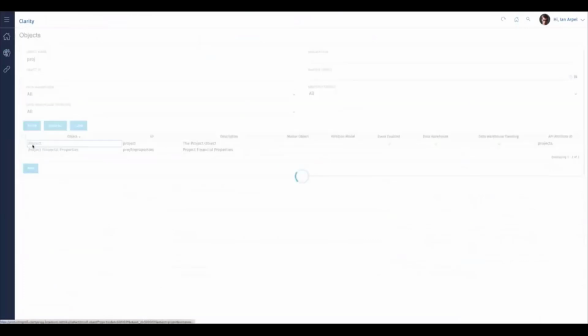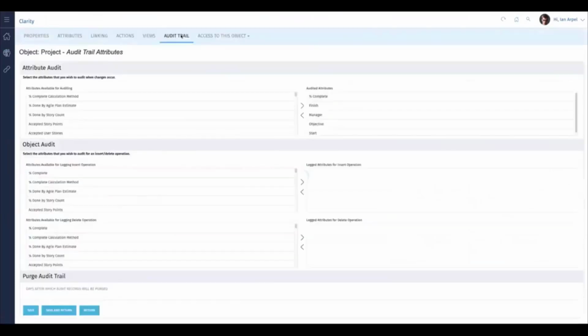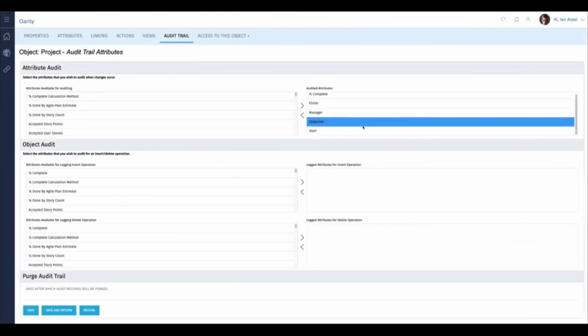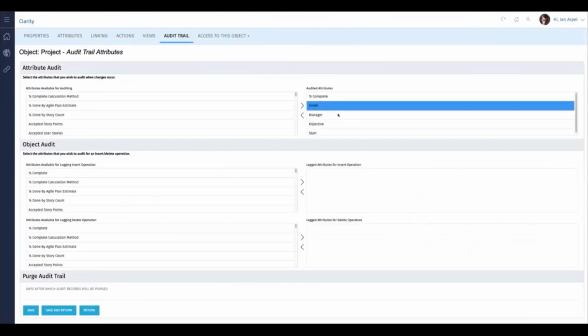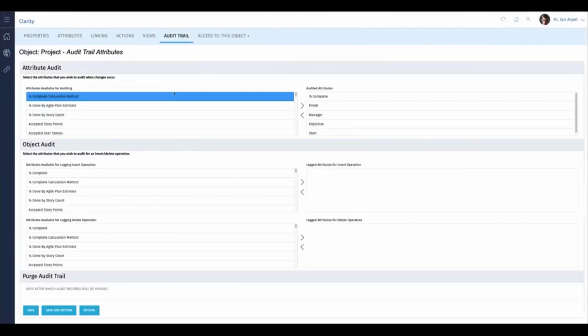So I'll just take a look at project. I'll go to the Audit Trail section. And you can see here, on the left-hand side is the available set of attributes. And there's just a few that have been configured: percent complete, finish, start, manager, and the objective, which is a custom field for this particular project area.